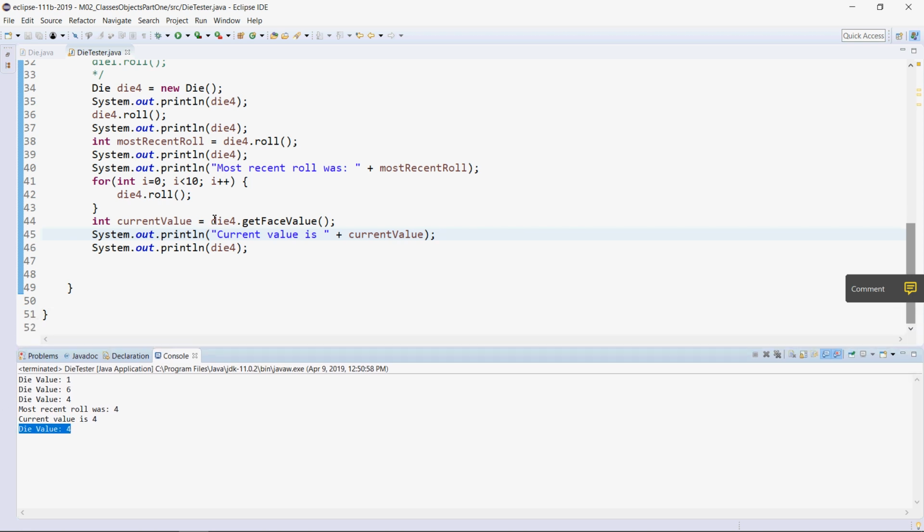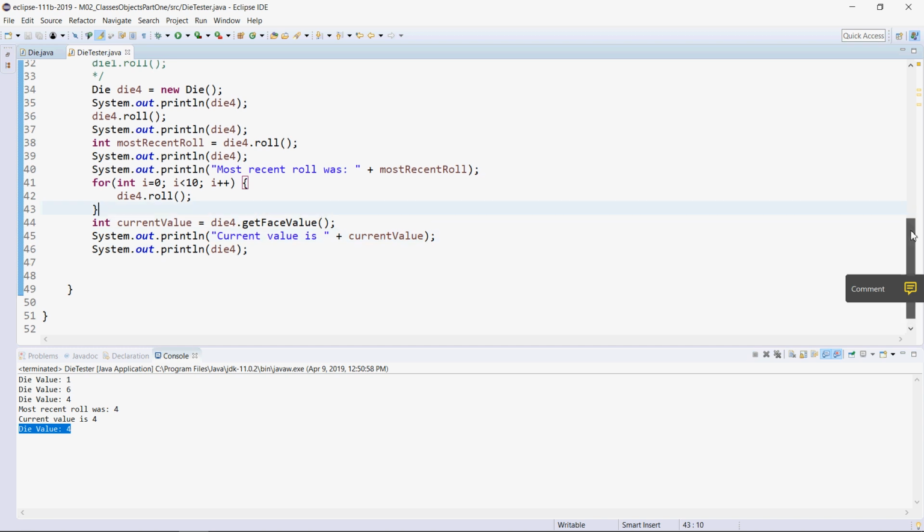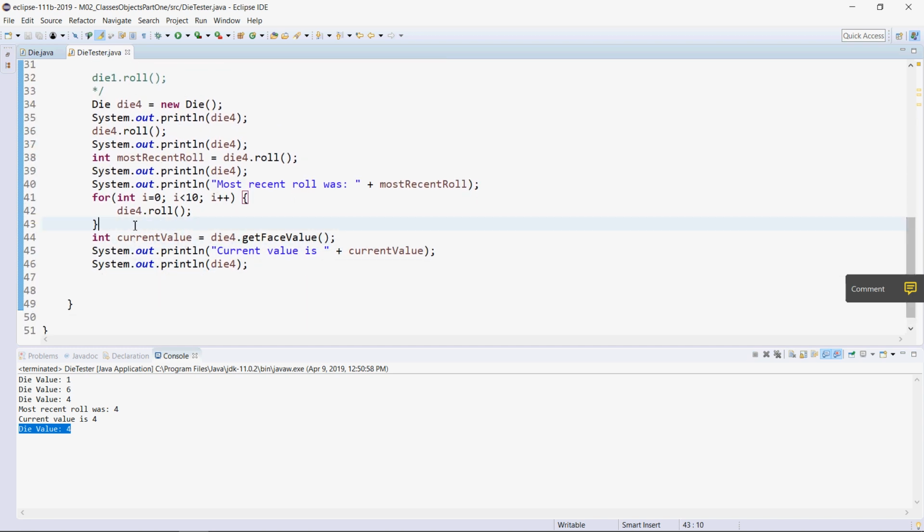Okay, so that is my testing out of the roll method, right? So I can invoke it, ignore the return. I can store it in an integer. I can put it in a print line. I can do any of those things. Okay. Now, let's add some more functionality to our die class.